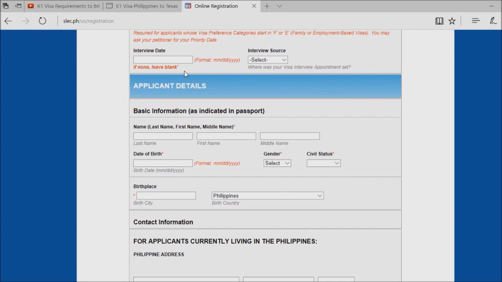So if you leave this blank and you go there without the confirmation of your interview, the guard will not let you in the SLEC clinic. So if I were you guys, I will schedule my interview first before I register in this SLEC for my medical.